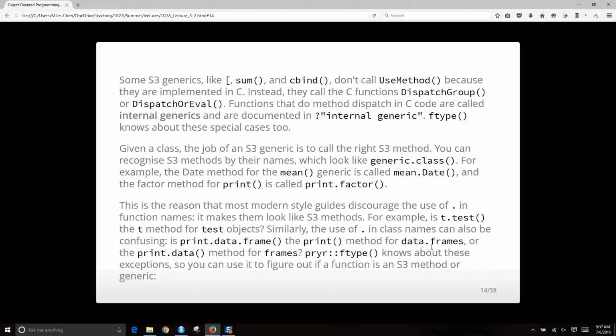If you create something, there is already an object called data.frames. But if you were to create something called data.frame and we called print.data.frame, there's some ambiguity. What print.data.frame is, is the print method for data.frames. But it could be, is it the print.data method for the frames type?